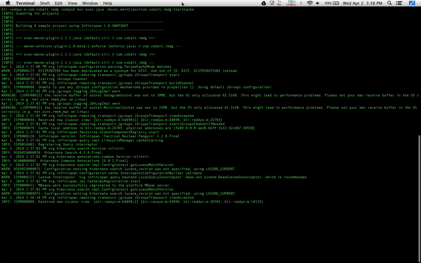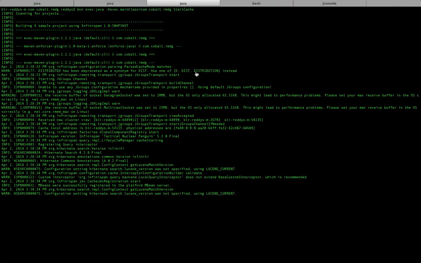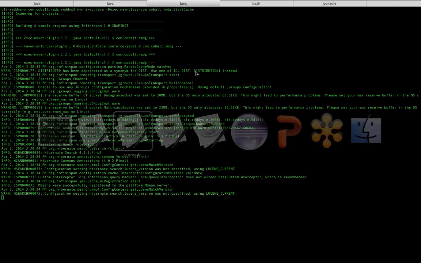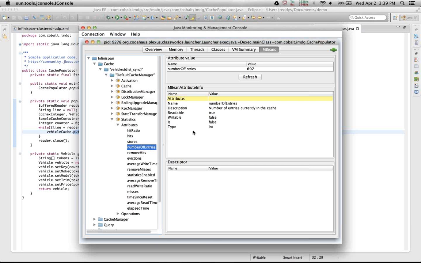So now that we have three nodes, how does the balancing look? How does the number of entries in the cache look? As you can see, the number of entries in the first node that started up the cache has reduced to 697. All right. So the rest of the entries were distributed across the other two nodes, and this node will also replicate a few entries from the other two caches as well.